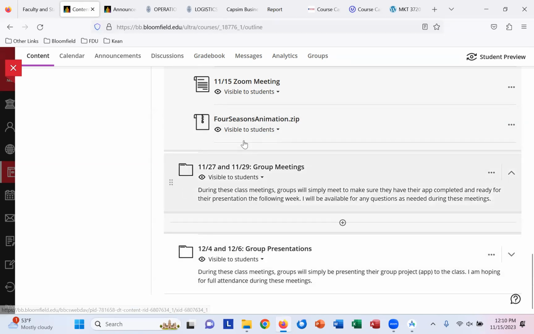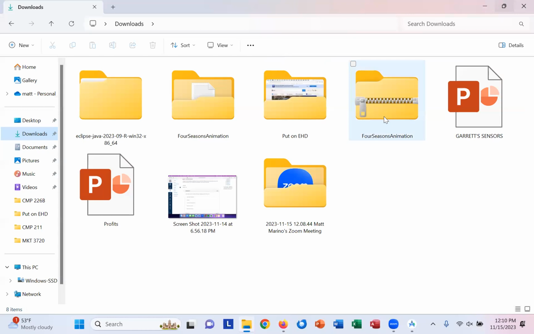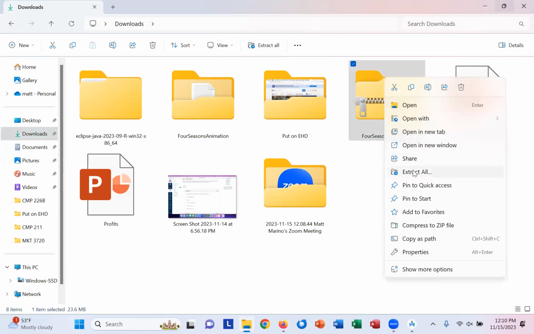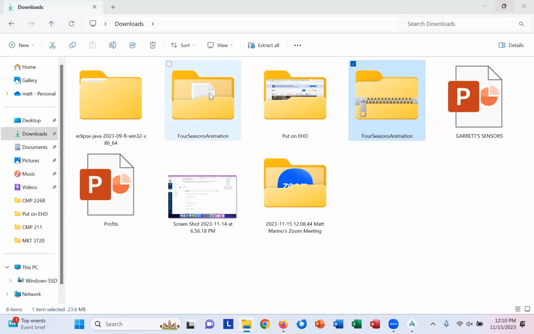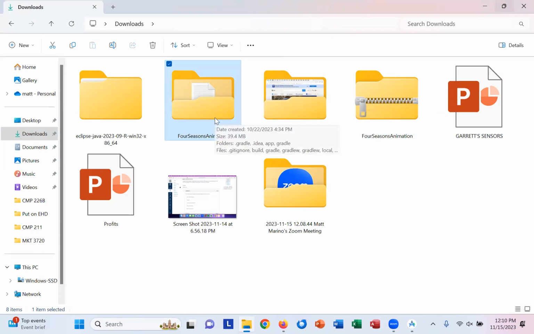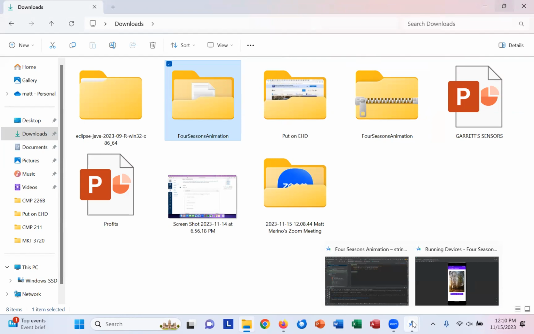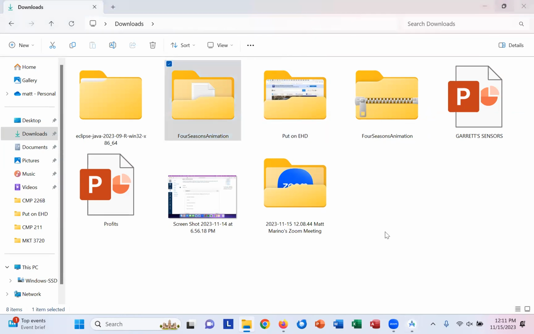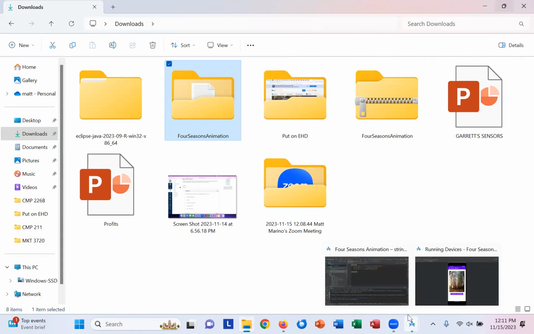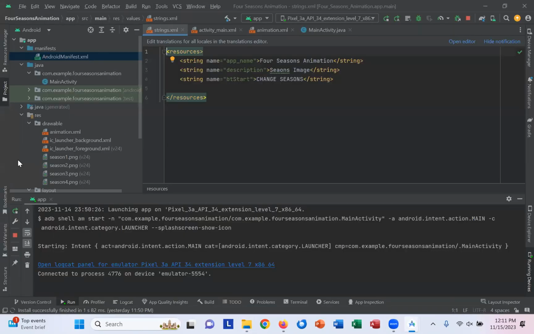So for today, go ahead and download this 4 seasons animation.zip. When you download it, right click to extract all. You'll have your own specific folder that creates, that you can then open inside of Android Studio. So while you're going ahead and opening that so that it builds in Android Studio, I'm going to go ahead and basically walk you through what this app is intended to do.